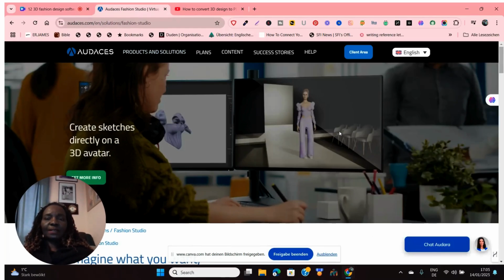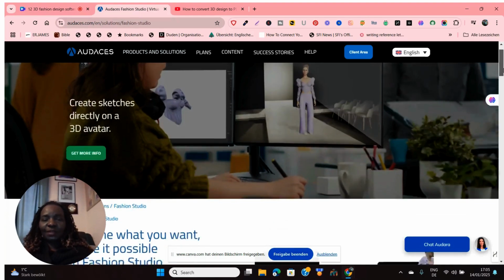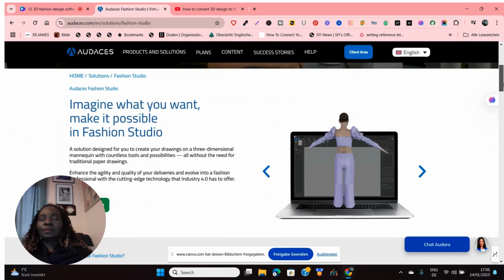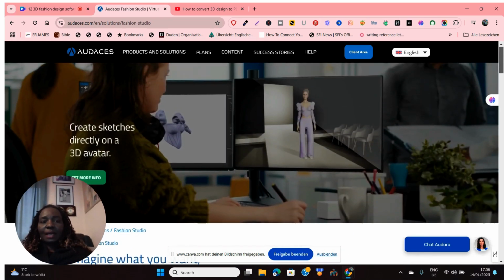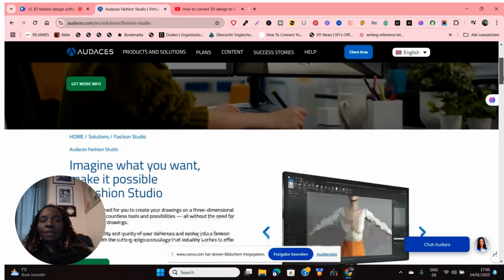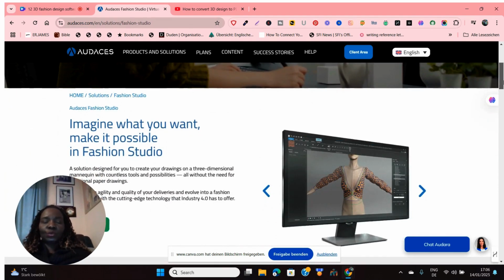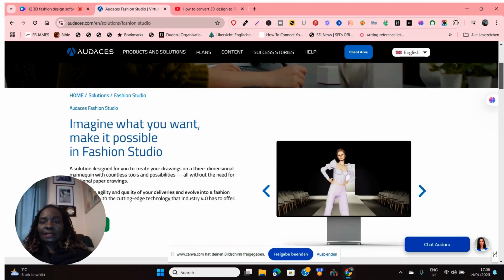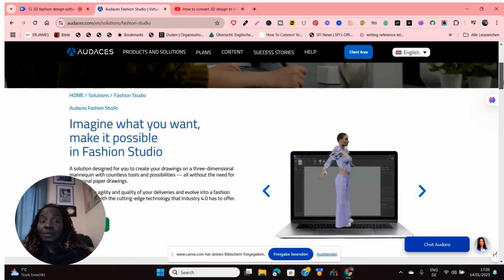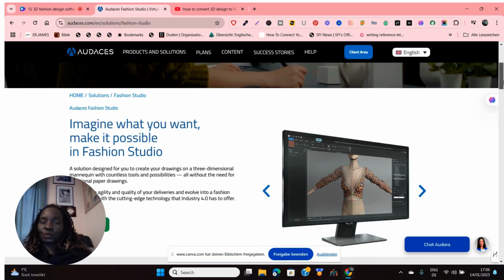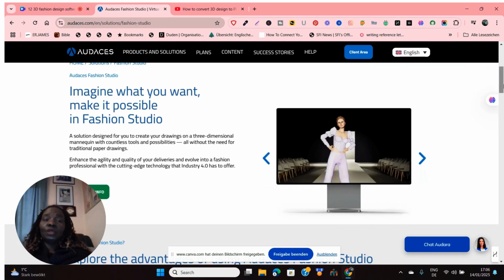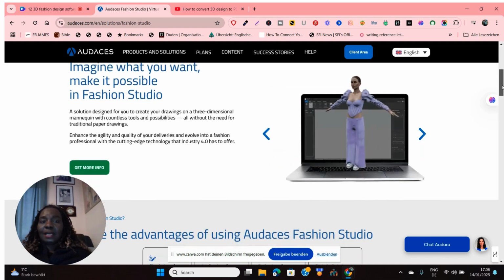Number two is Audaces Fashion Studio. This particular one was free for quite a long time, and a lot of people were able to actually use it to learn how to develop 3D fashion design. For me, Audaces Fashion Studio is probably the easiest 3D fashion design software that you can use to learn as a beginner.